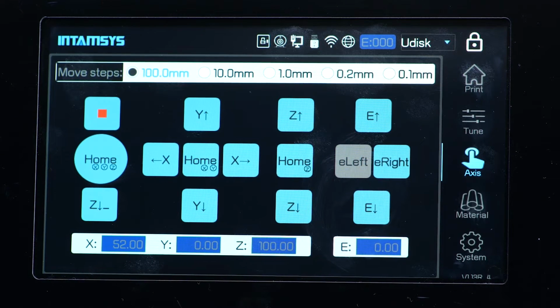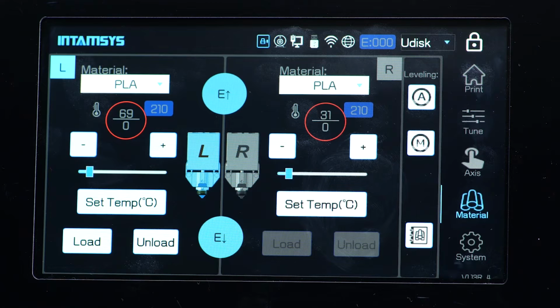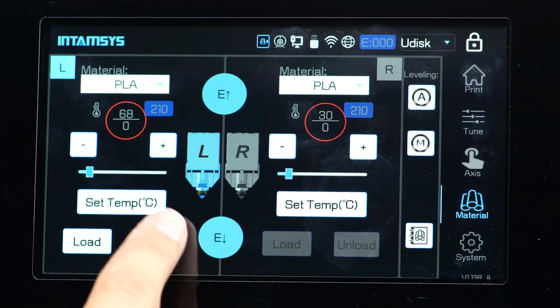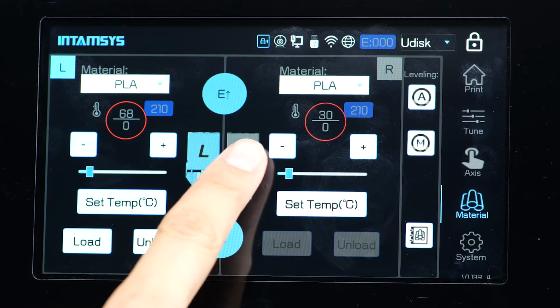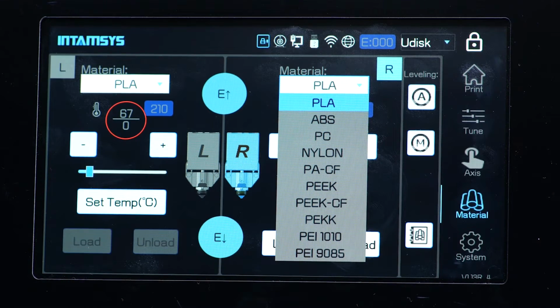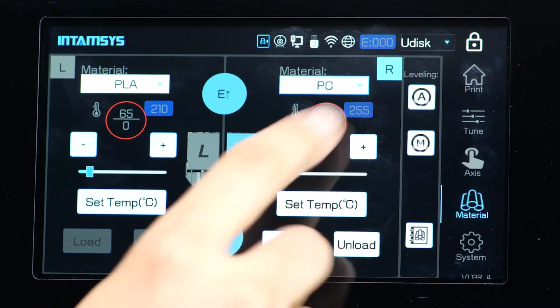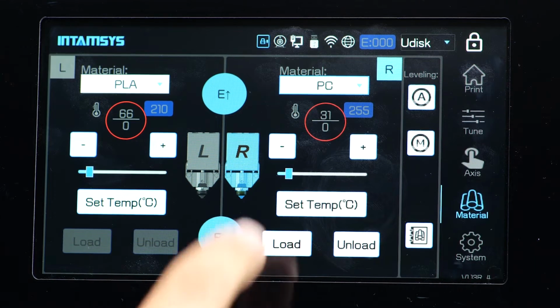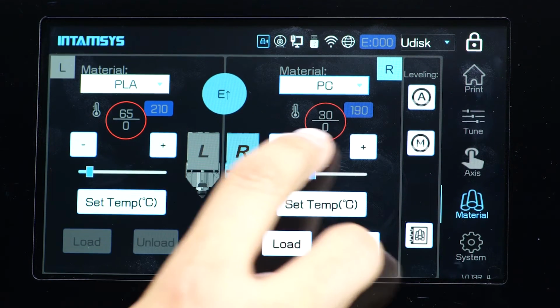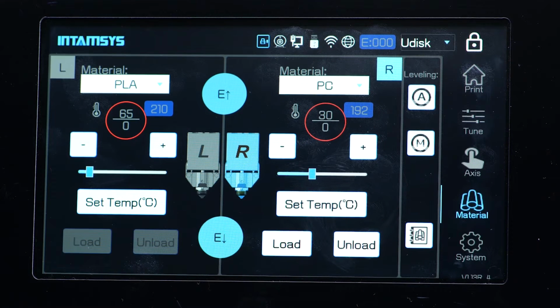Press the material icon to enter the interface for material setting, material loading, unloading, manual automatic leveling and calibration, and material database management. Click the nozzle icon to switch and select the desired nozzle. Choose the right material in the material menu as shown in the video. Here you can also set the nozzle temperature based on the selected material.